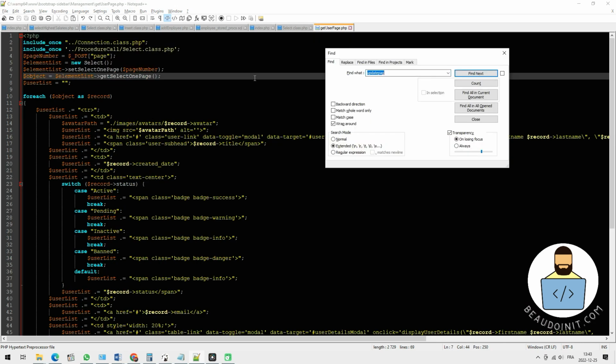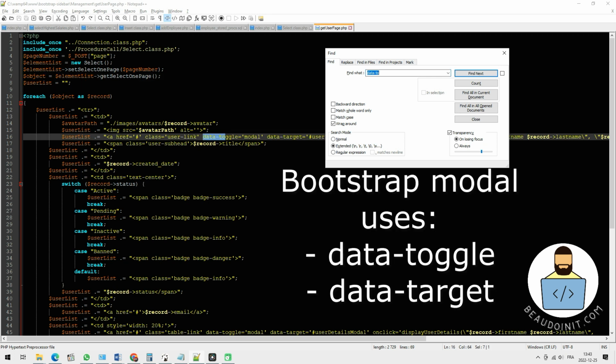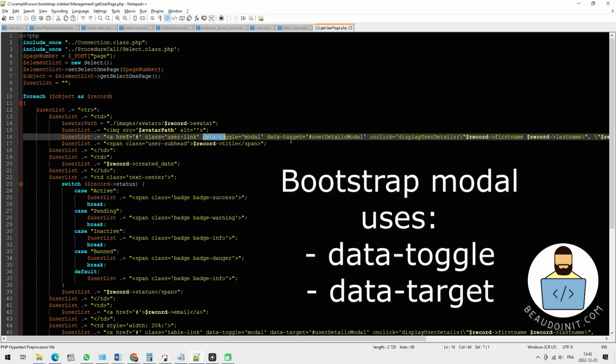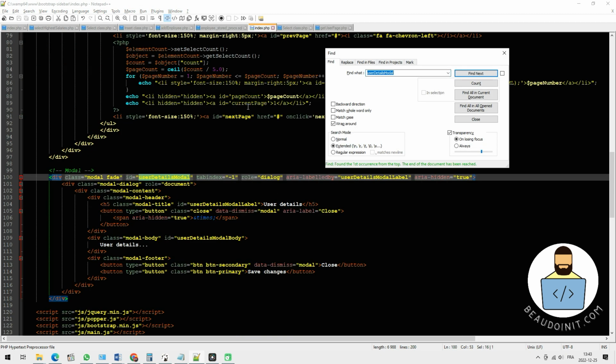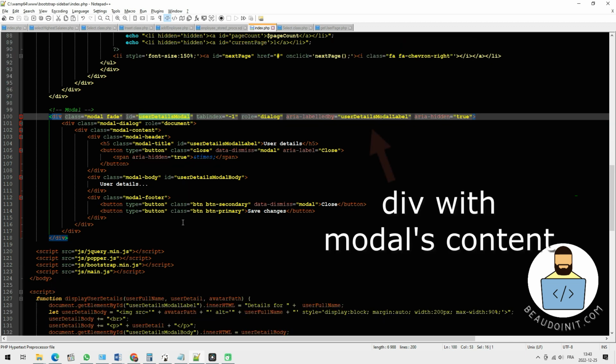The anchor for the user's name has two properties added. Data toggle equals modal and data target, which points to a div that we have in index.php with the ID user details modal. This is the div that will serve as a window and will appear or disappear as needed.